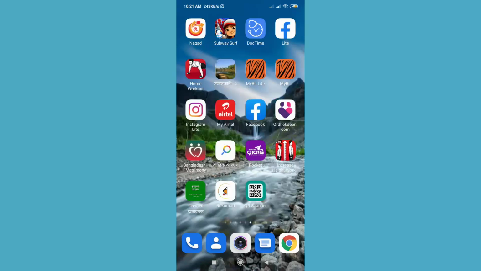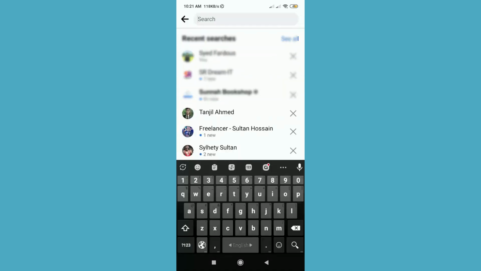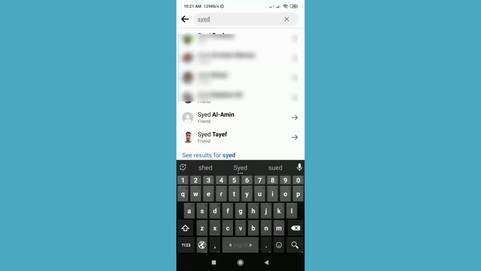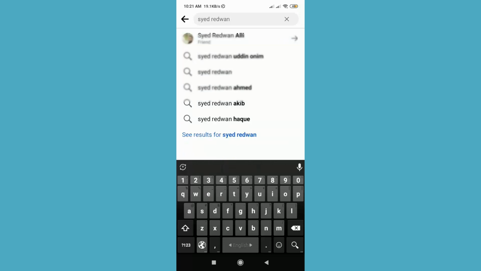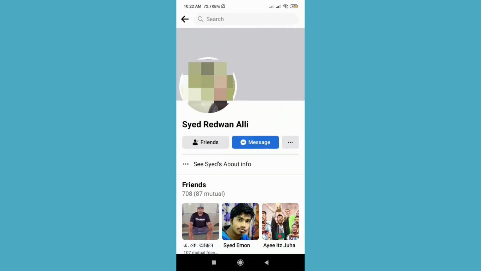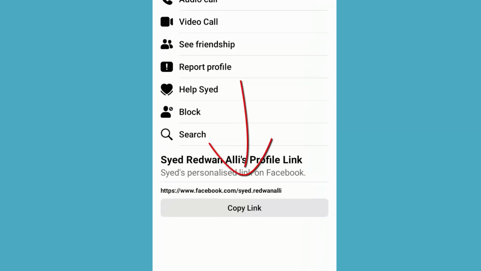At first, open your friend's or your family member's Facebook account and search in their Facebook for your account name, and go to your profile to see your user ID. Now click on the three dot option and look at the bottom of the screen. Here you can see your Facebook profile link.